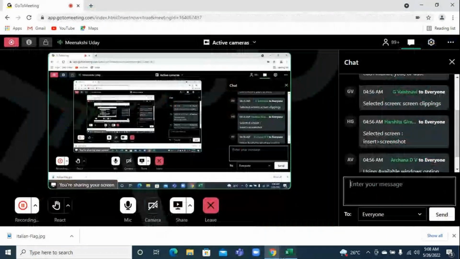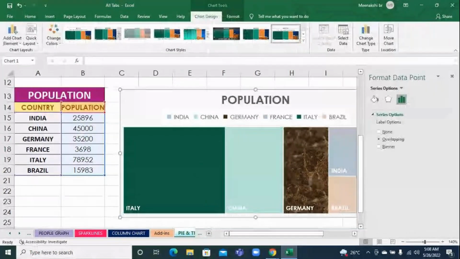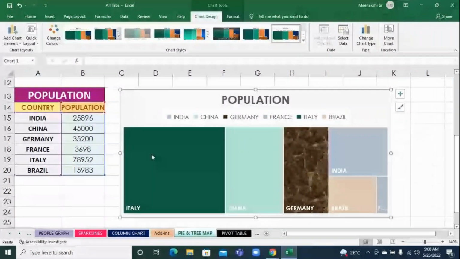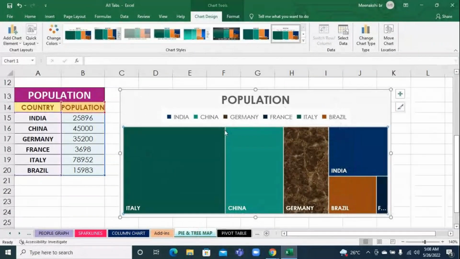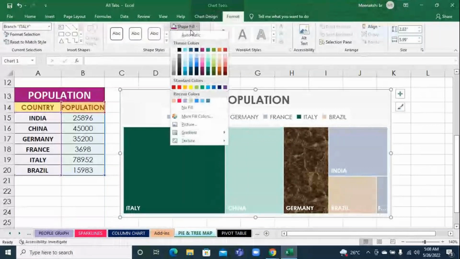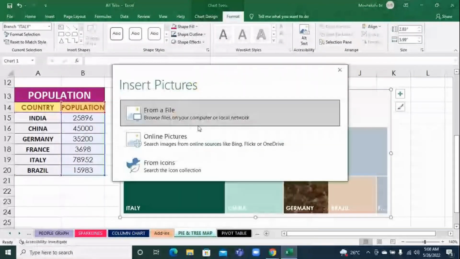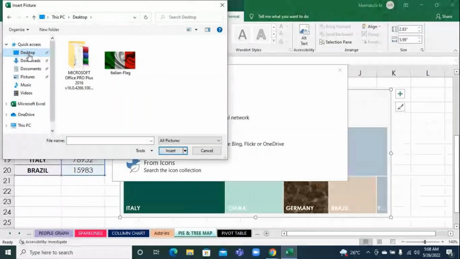See. Again, double click on Italy. Come to the format, shape fill. There is an option, picture. Click on picture from a file. I kept it on the desktop. Select the location, desktop. It is in the desktop, girls. Select the image, insert it. See.